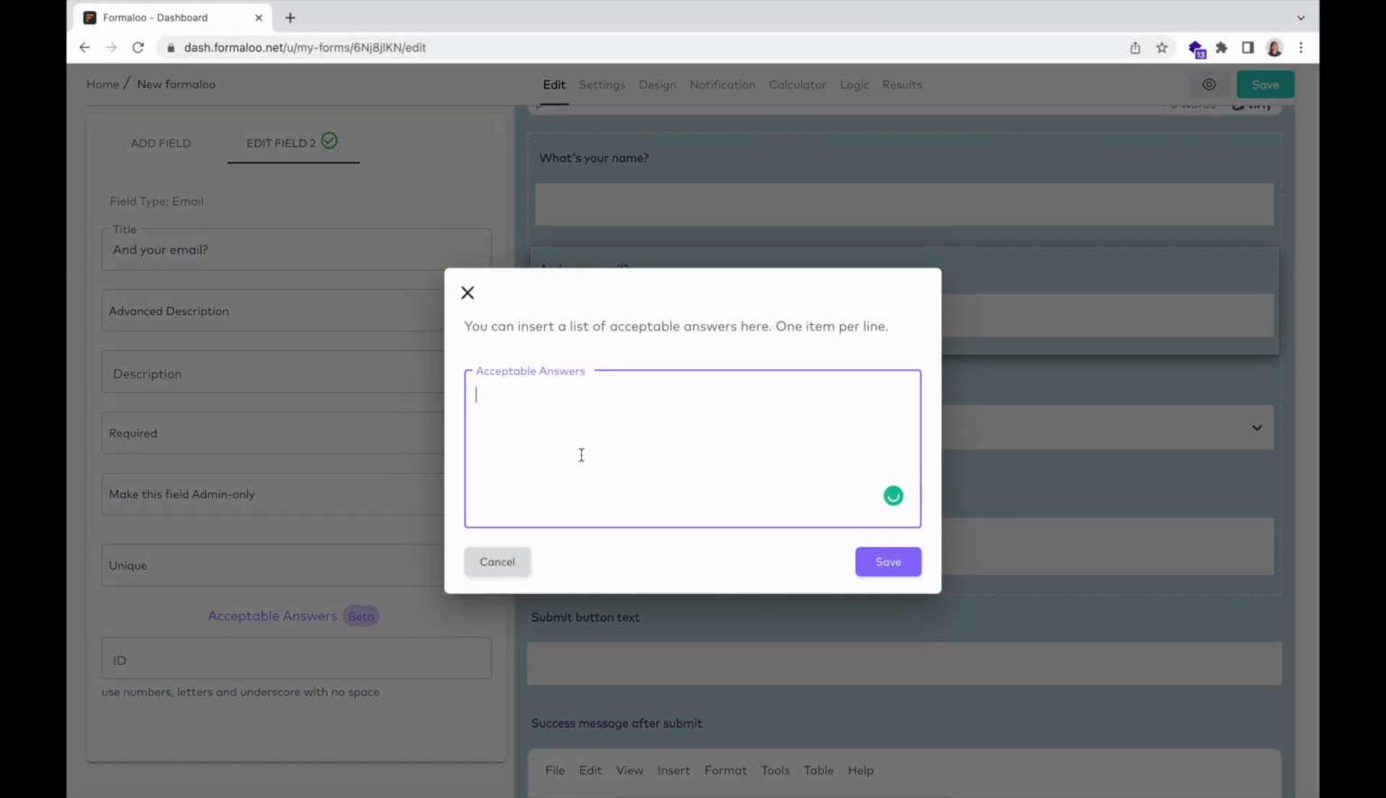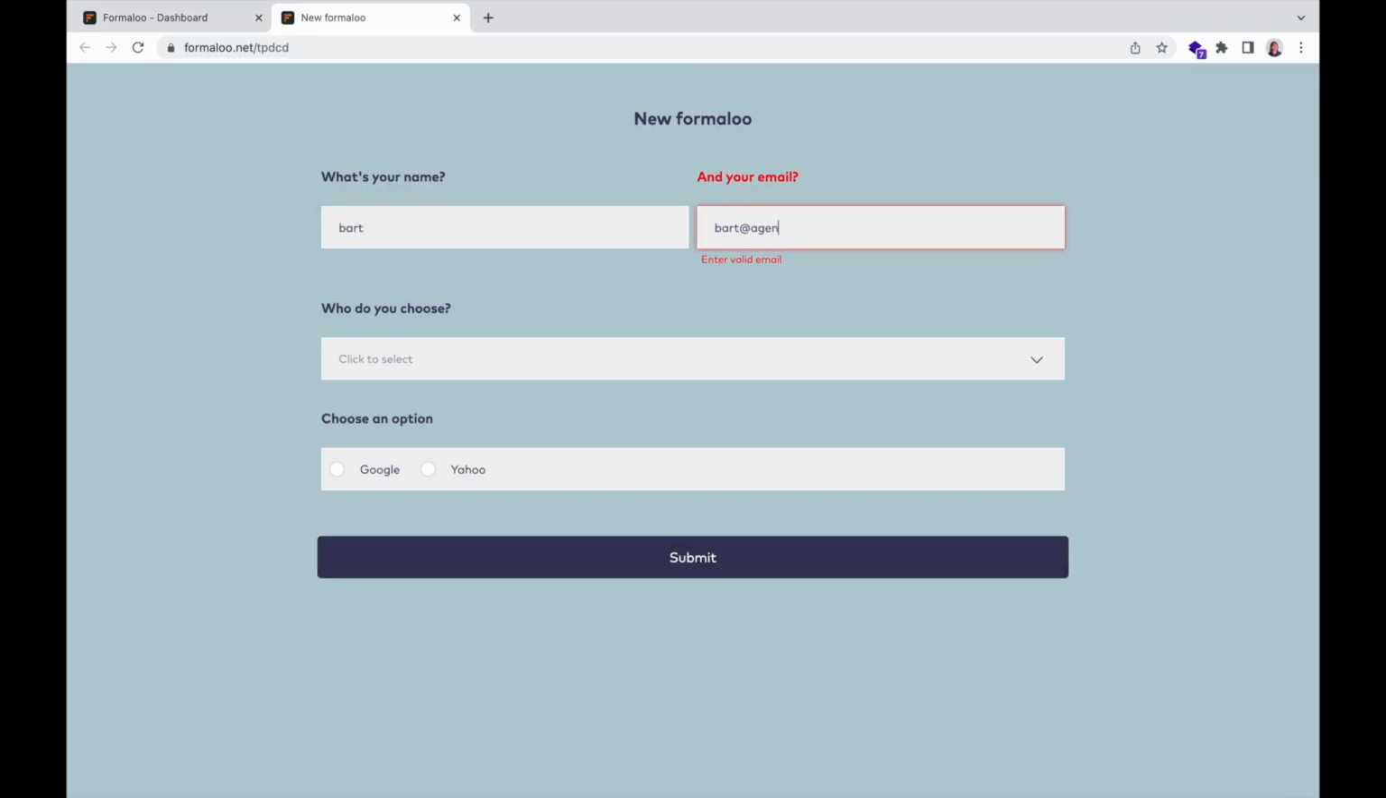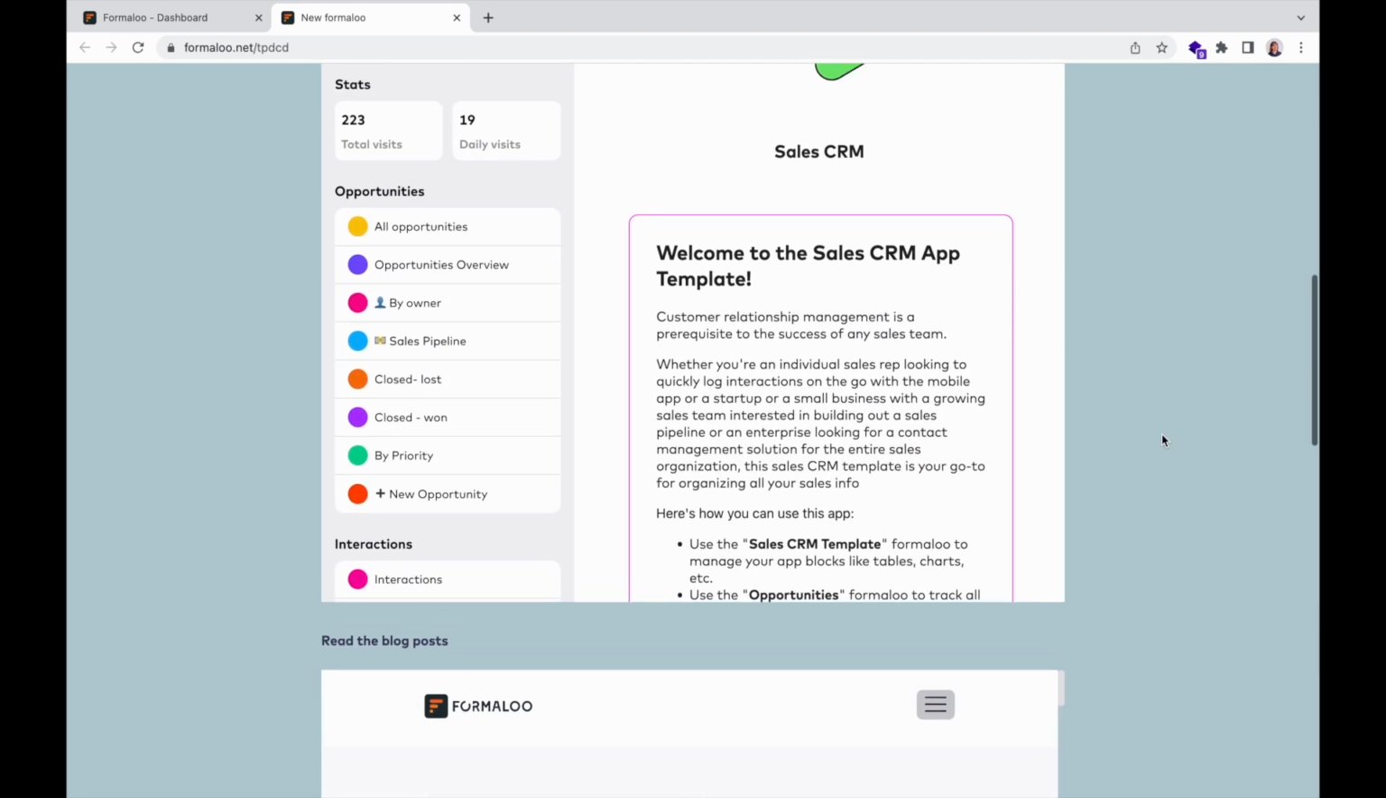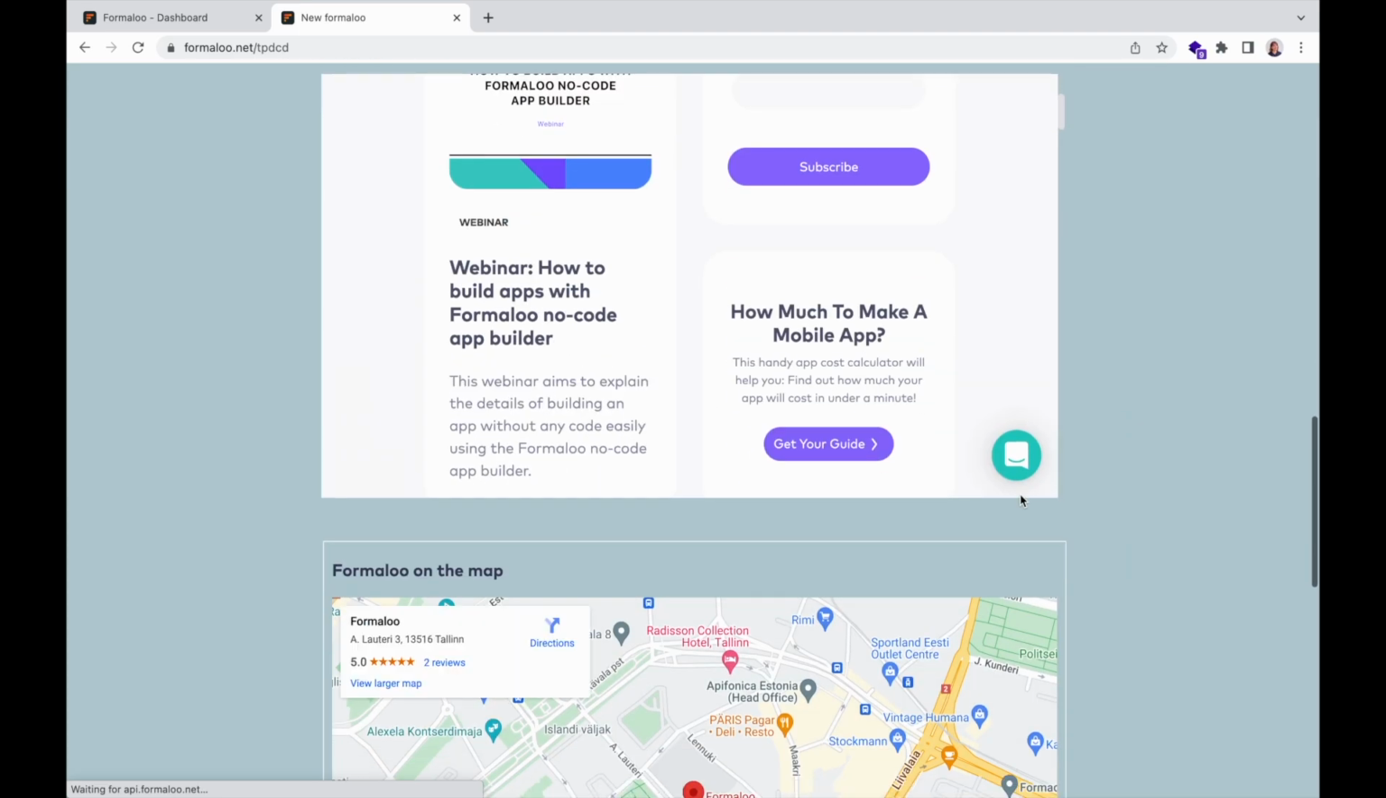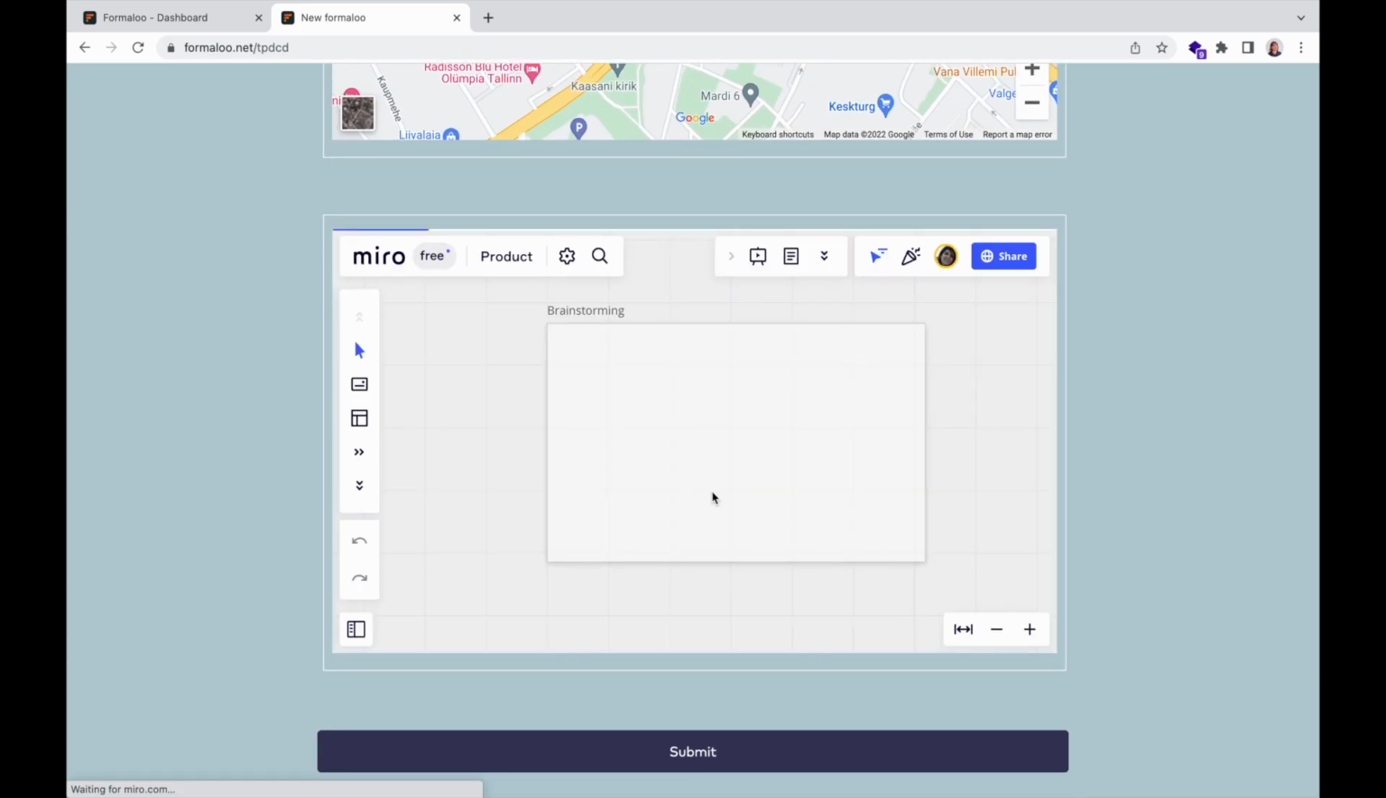You can now set acceptable answers on your fields. For example, on your email field, set the acceptable answers to restrict the submitted emails. That's wonderful! With the new embed field, you can embed links, PDF files, custom videos, and even web pages.